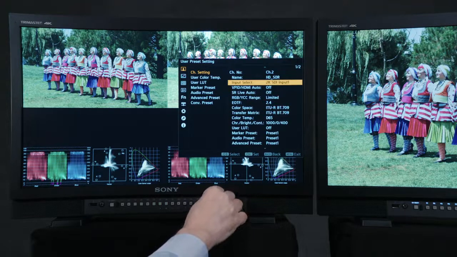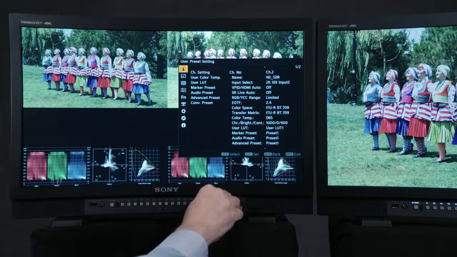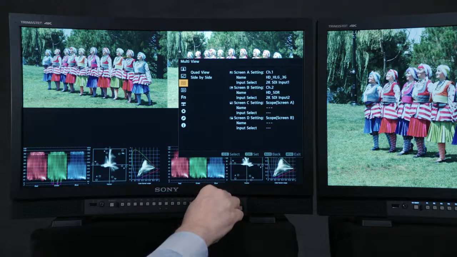Back on the first page of this menu, change the input select to the input from connector 2, for us here, 2K SDI input 2. Then, to apply the LUT for channel 2's view, change the user LUT setting to the desired LUT file location. Next, go to the Multi-View Main menu selection and choose Quad View.